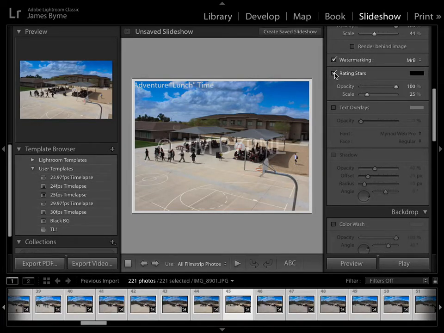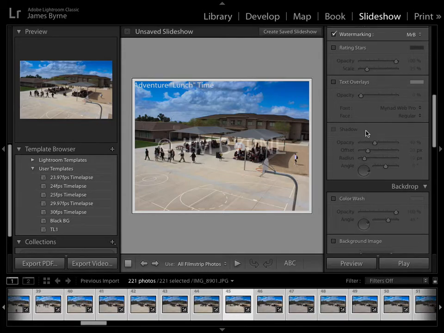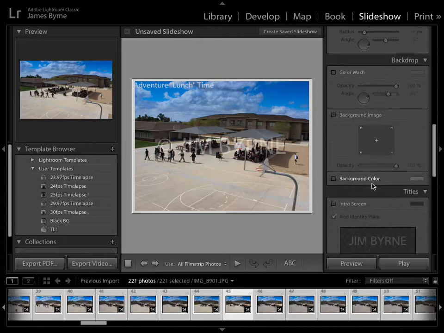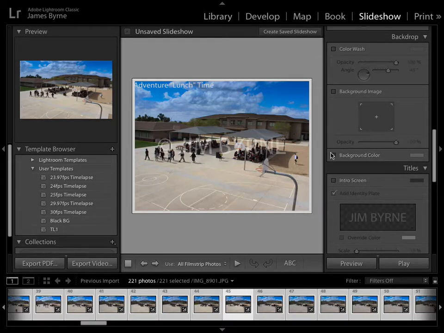Rising Stars. I don't know what Rising Stars is. We'll have to look into what that is. What was that? Oh, rating. Oh, rating stars. Yeah. So don't really mess with these. Color wash, background image. We're not gonna mess with any of those. You can choose a background color. So if we don't want white, we could do black.